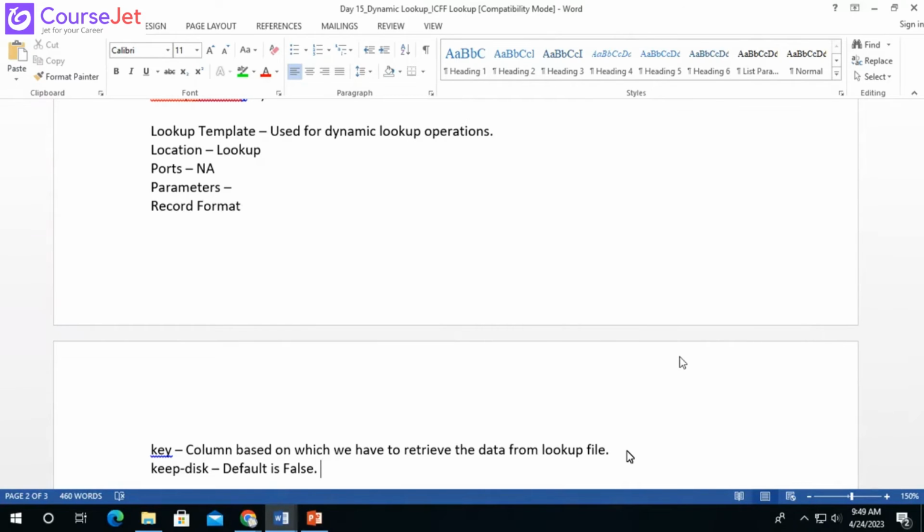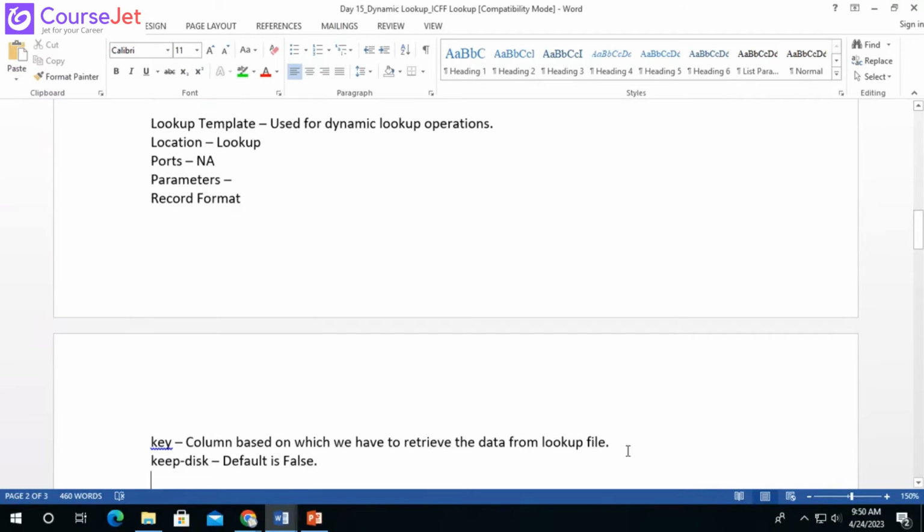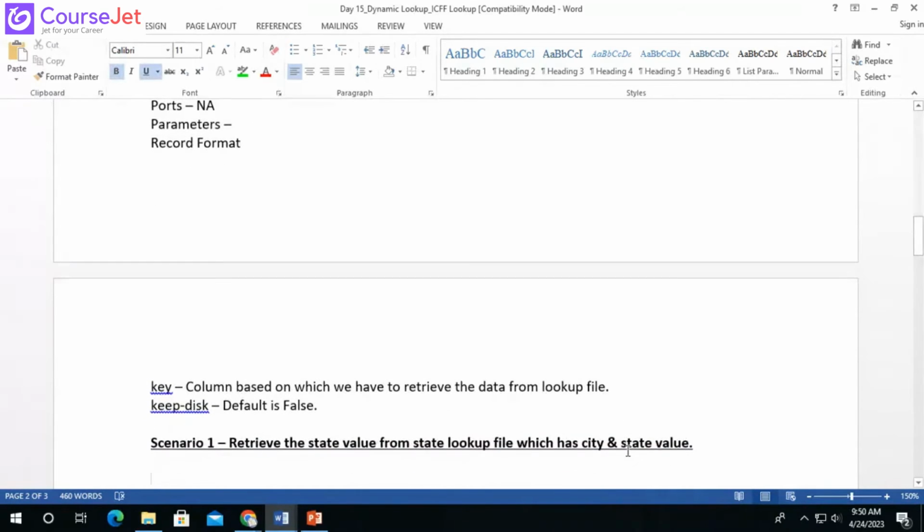For that reason only, we always use this default option. We will not change this option. If you want to keep the temporary files, you can set this as true. Otherwise, you can keep it as false. Okay. So now, anything else? Any other questions?